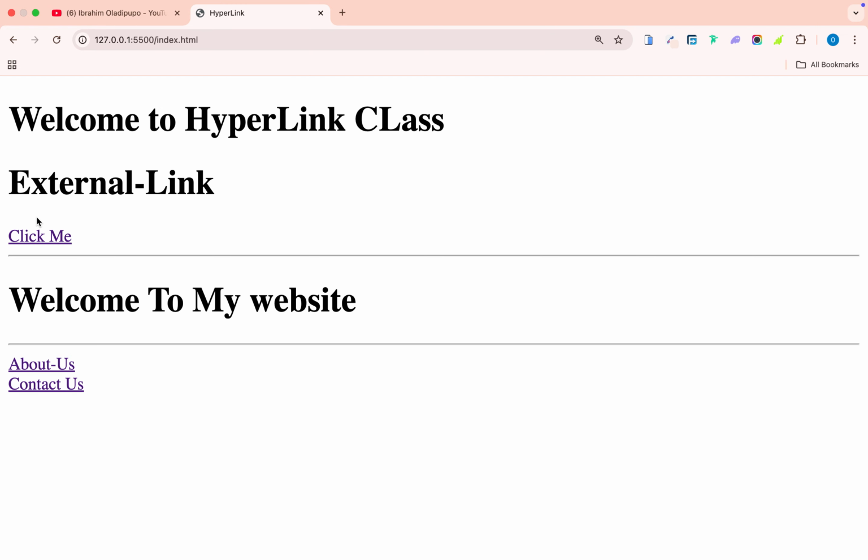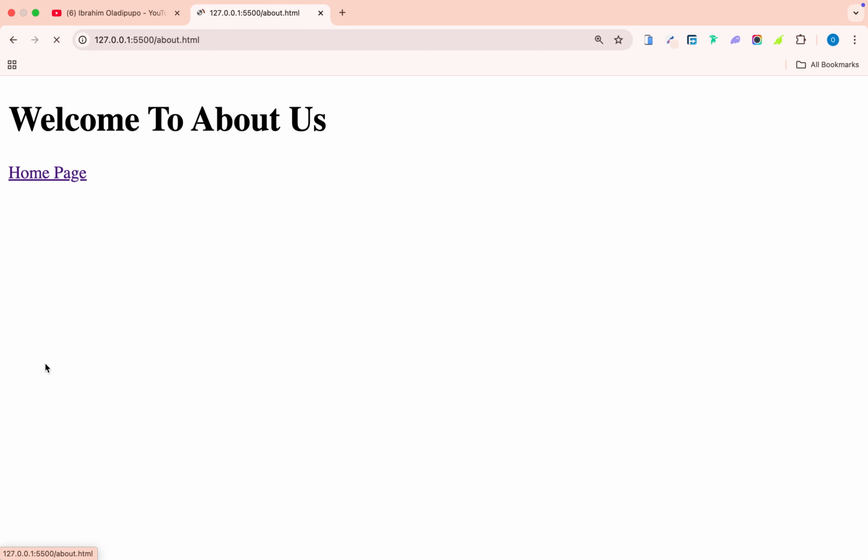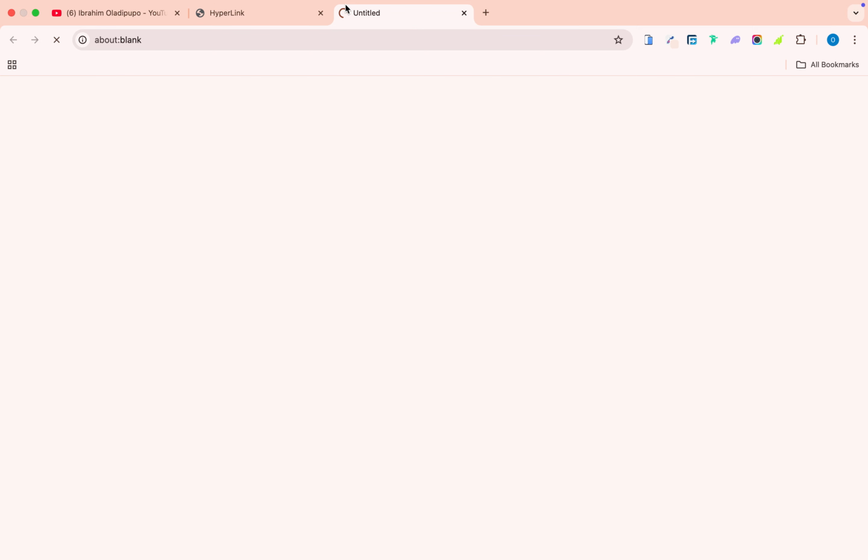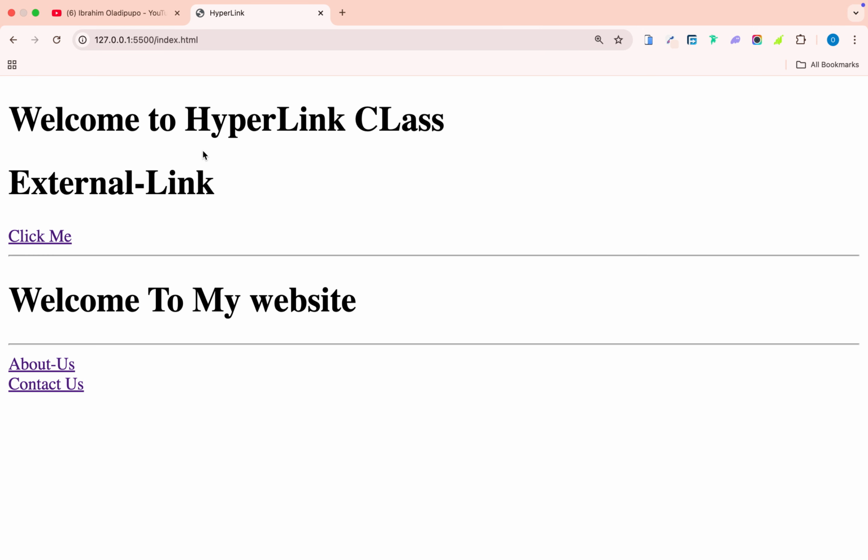Now this link, why is this one what? Internal link, because it's not taking us from our own website outside to another web page, but instead it's just within our own website. Once I click on it, can you see? Click on this one as well. This one is called what? External link. Put your mouse here, it's taking us to another web page.